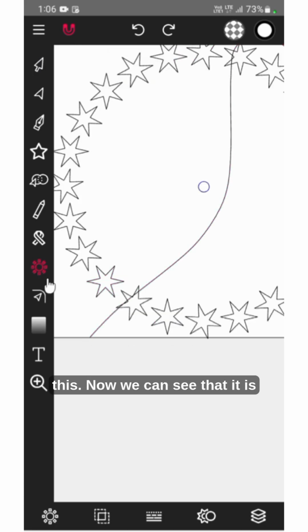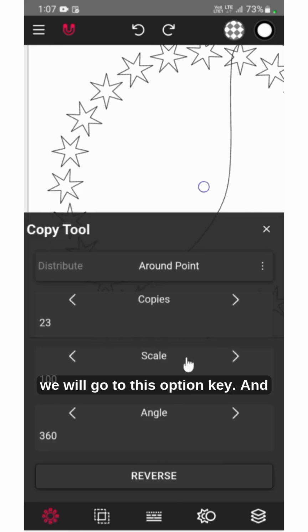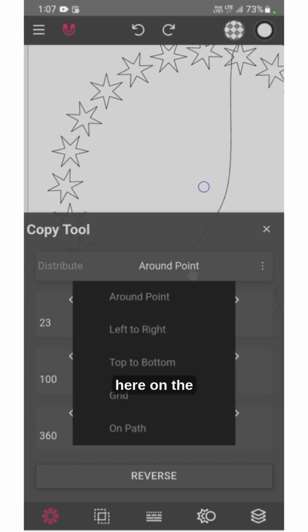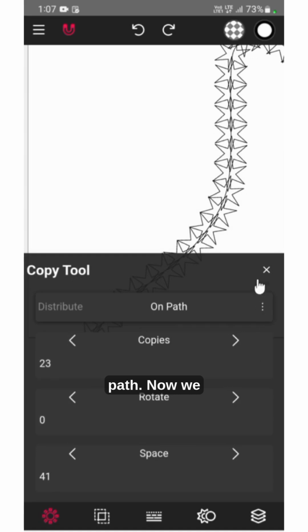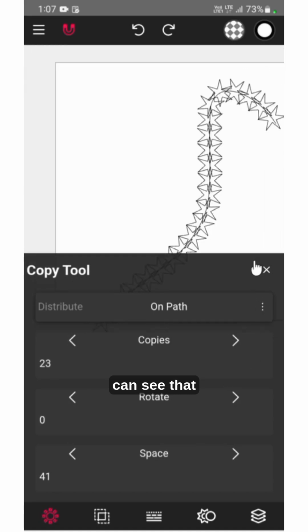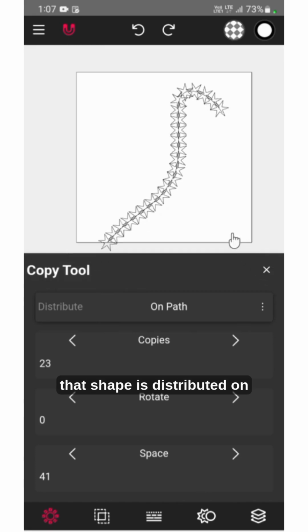Click on this. Now we can see that it is not distributed on the path, but it is distributed in a circular fashion. So we will go to this option key and here, on the path. Now we can see that the shape is distributed on that path.